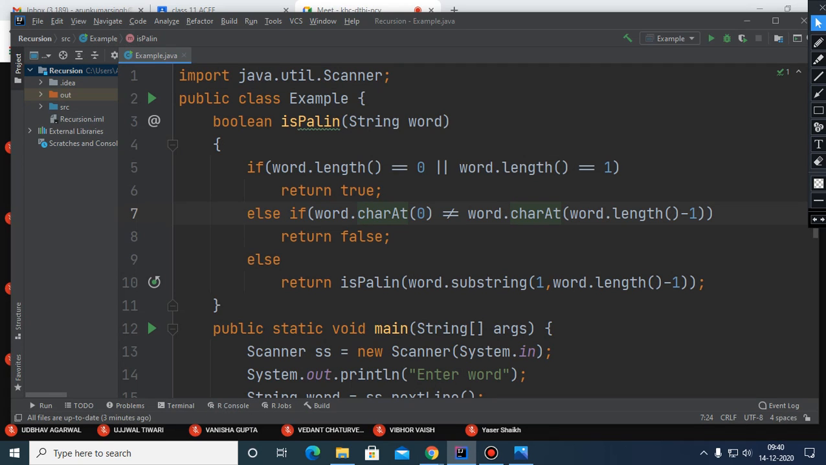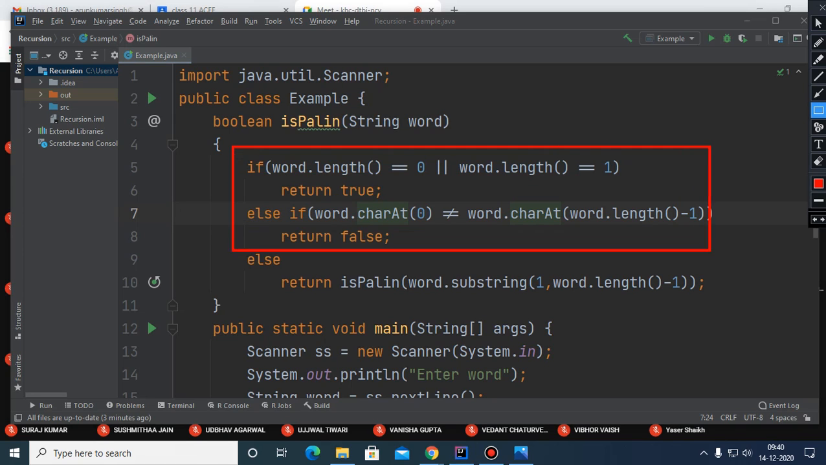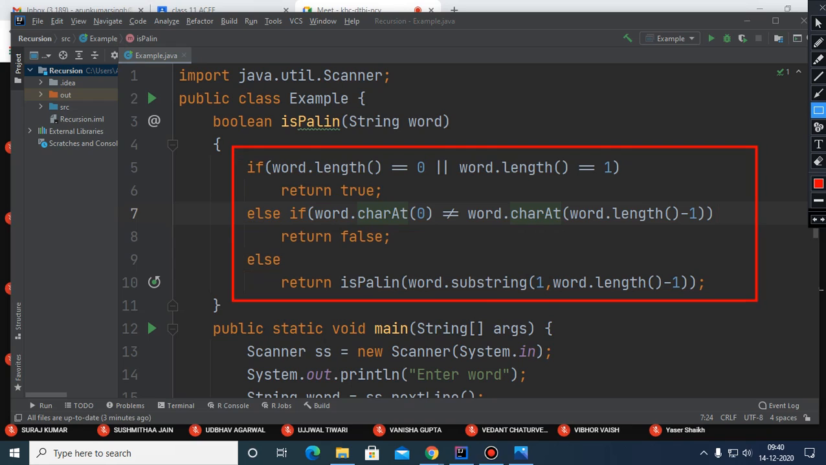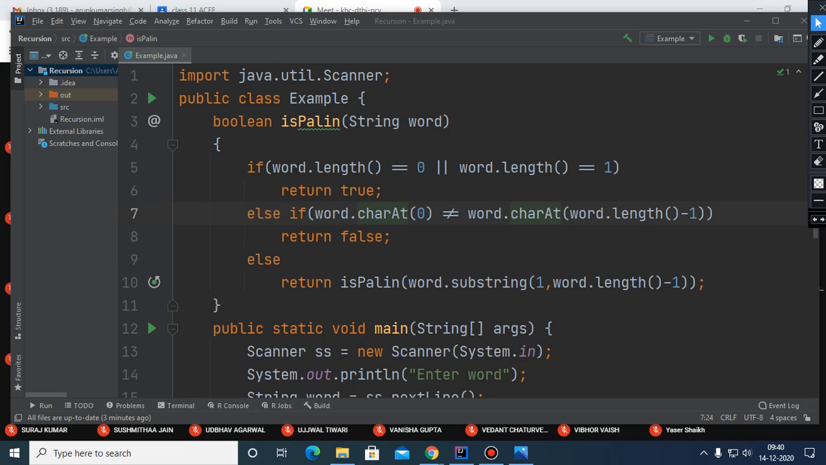Excuse me, sir. Yes, ask. So we cannot use looping statements in recursive functions? Avoid using looping statements until and unless you want to write the code in terms of dynamic programming. Okay, sir. So most of the time we should avoid. Then what is the purpose of recursion?